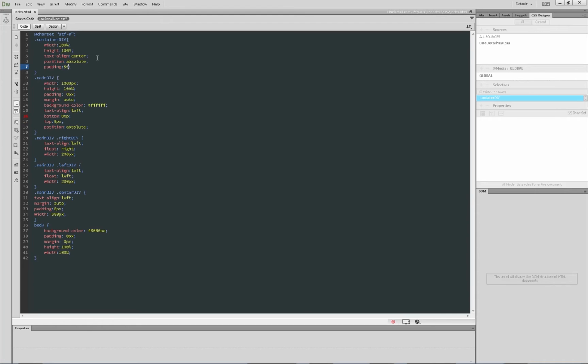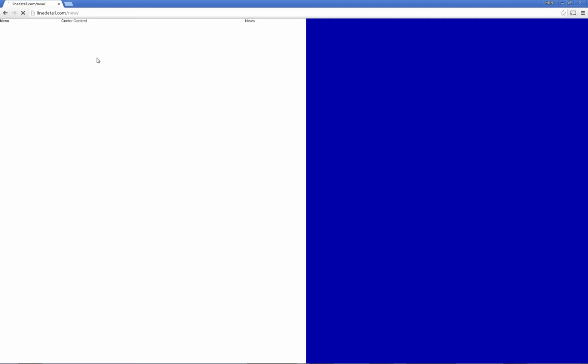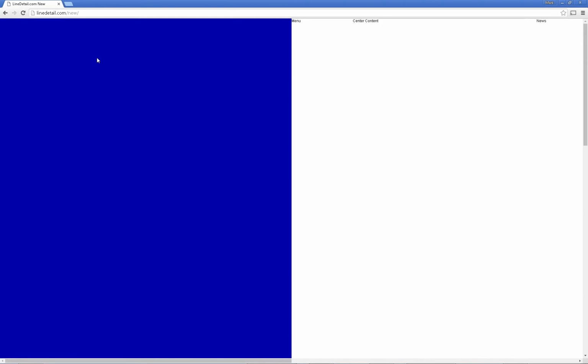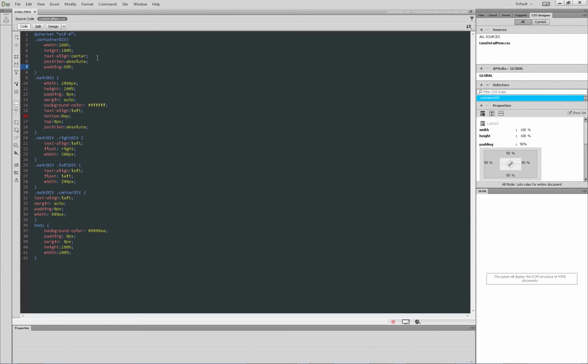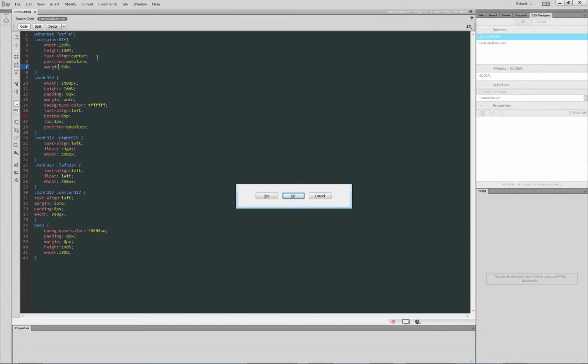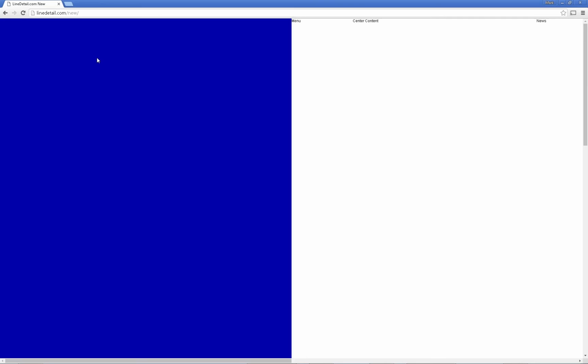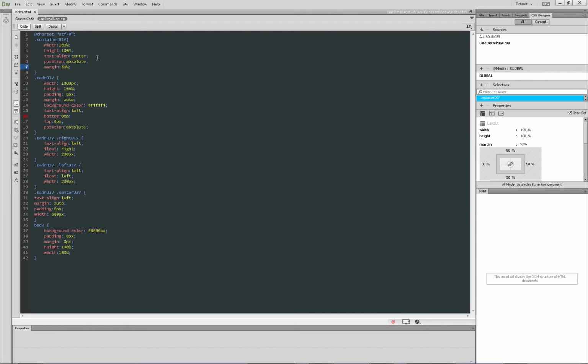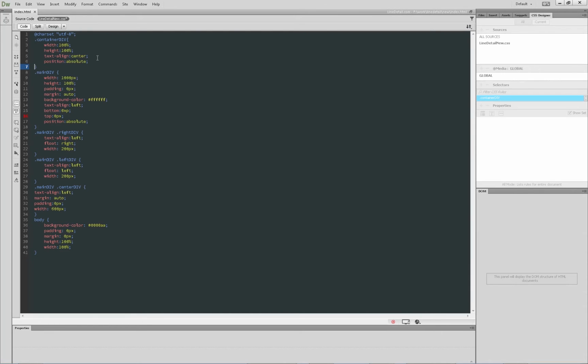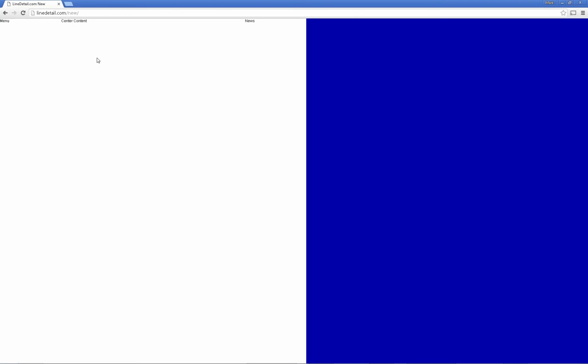And let's see if we can put 50% as our padding. Oh. Yeah. No. Alright, let's change that to margin. Will that do anything? Oh, nope.